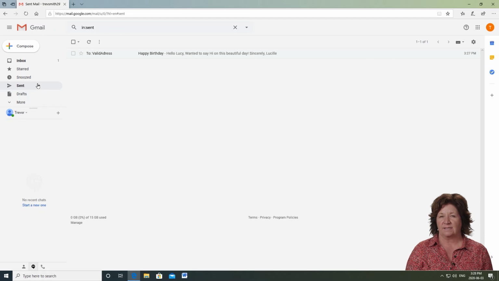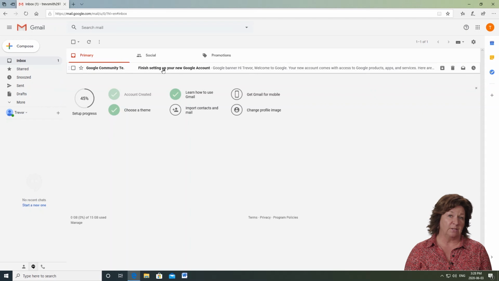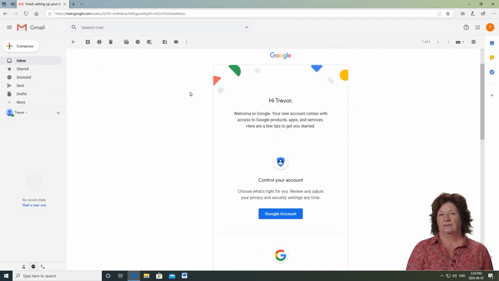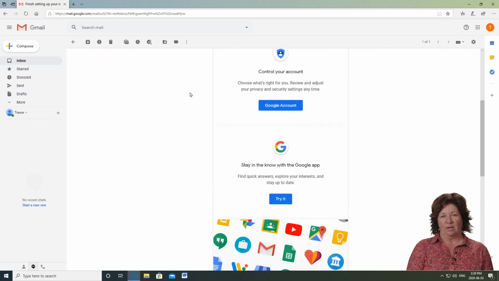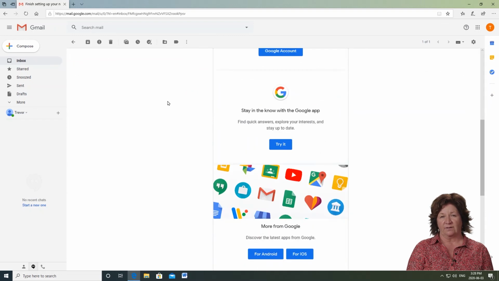Let's click on Sent and see if my message is there. Yes, it is. If I click on Inbox, it indicates one email. I've received an email from the Google Community team. Let's click on it and see what it says. It's an email with more help and tips. You can leave it there and read it later.